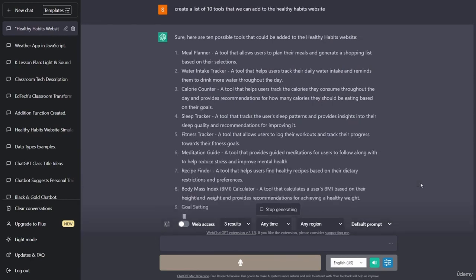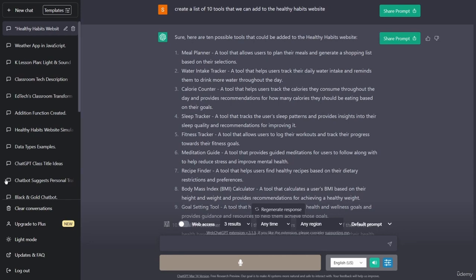Meal Planner, a tool that allows users to plan their meals and generate a shopping list based on their selections. Water Intake Tracker, a tool that helps users track their daily water intake and reminds them to drink more water throughout the day. Calorie Counter, a tool that helps users track the calories they consume throughout the day and provides recommendations for how many calories they should be eating based on their goals. Sleep Tracker, a tool that tracks the user's sleep patterns and provides insights into their sleep quality and recommendations for improving it.